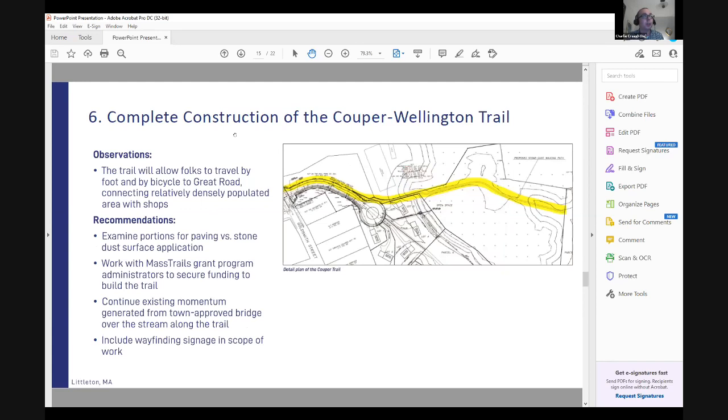Number 6 is to complete the construction of the Cooper Wellington Trail. This is the Cooper Trail shown in yellow here. The Wellington Trail abuts it. This trail would allow folks to travel by foot and by bicycle to Great Road, connecting a rather densely populated area with shops.